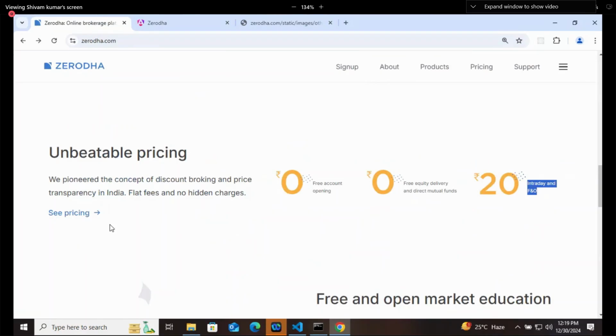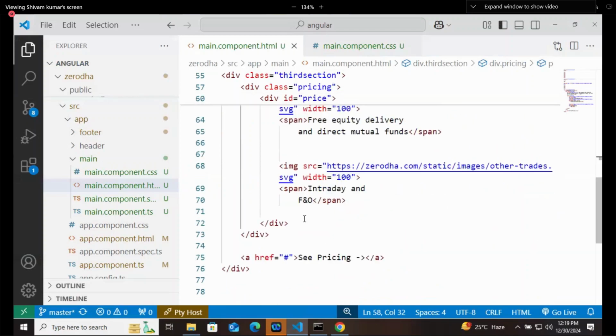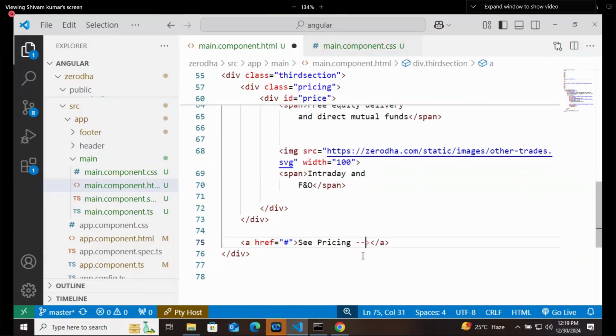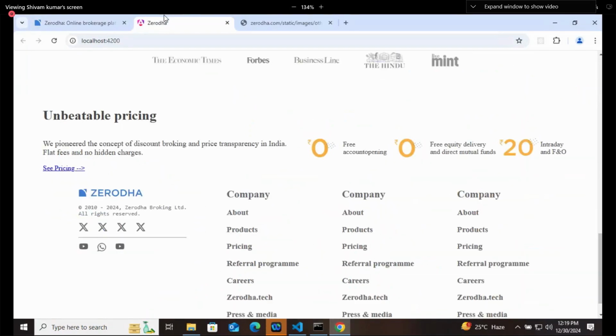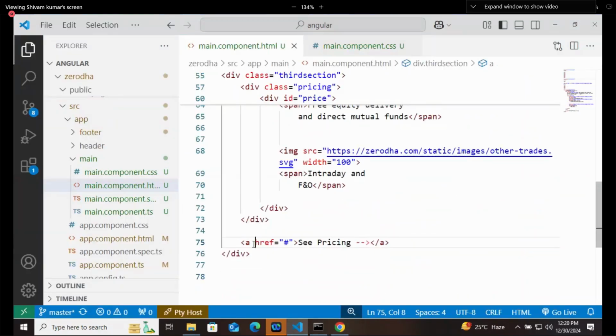Then we have the see pricing link. Now just change it. So we have this part. First, because we have to give it an ID, give it an ID as link. Done.